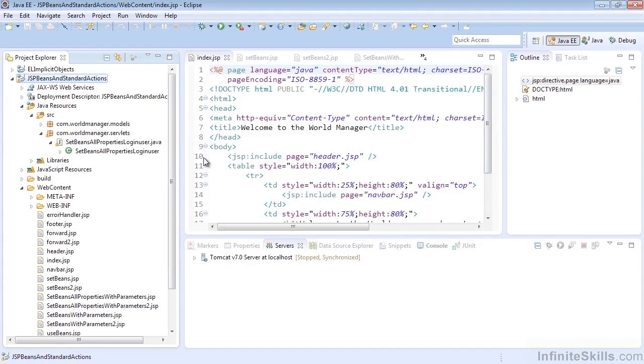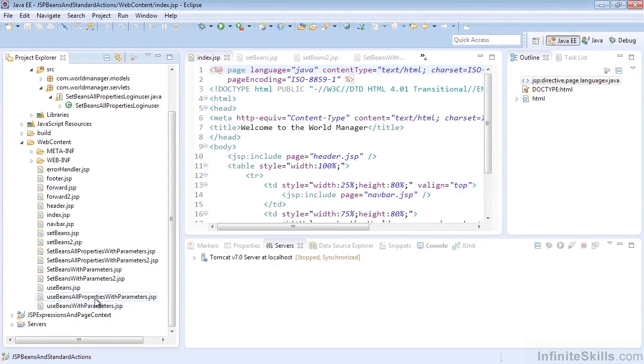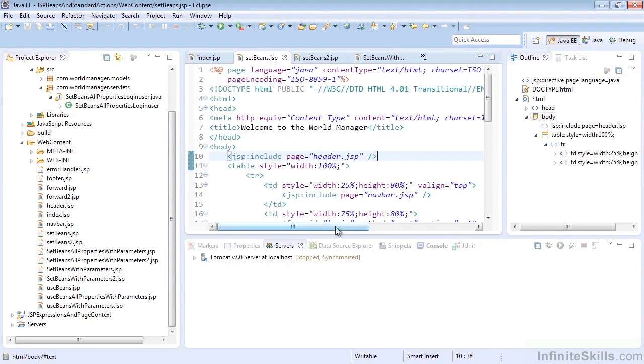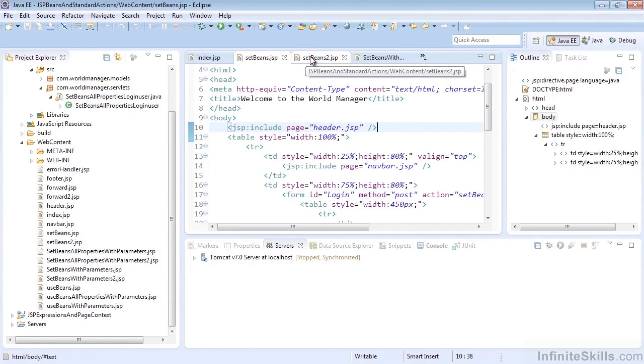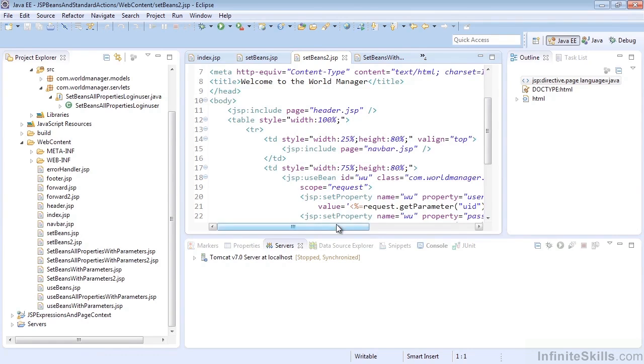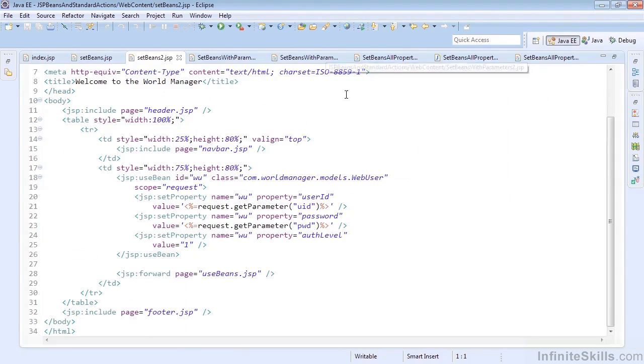The last time when we left off, we were working with useBeans, and what we did was we created the ability to log in by setting the beans on this page. We were logging in, and then we were passing our poster on to the setBeans2, and when they hit that, we were setting the bean with request.getParameter and the specific parameters that were named, and then they were passed into that bean on the property that they were matched to.